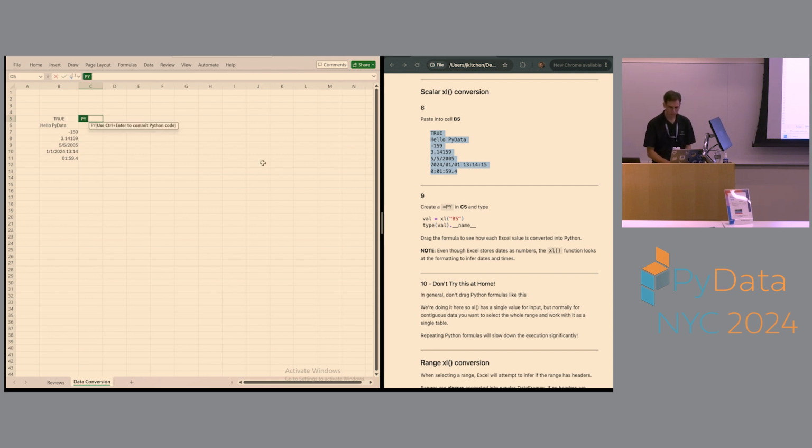So let's do equals py, and we're going to say val equals, just click true, and then we'll do type of val, dot underscore underscore name. And it says, hey, it interpreted that as a Boolean. So if I drag the formula down, I can see it knows that it converted that to a Boolean, it knows a string, it saw that that was an int, that this is a float. It actually detected that these were date times, and it saw that this was a time. So Python and Excel does a good job. If you're just grabbing a single cell, it'll do a really good job converting that to the appropriate Python type.